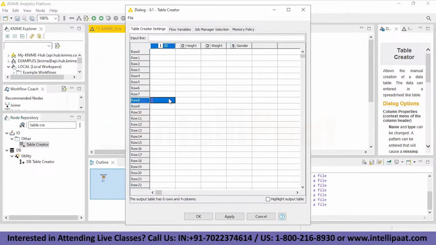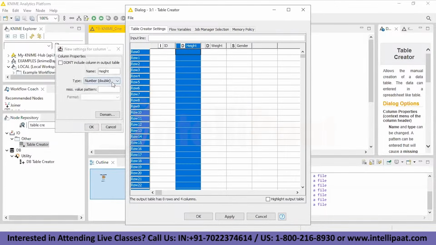See, integer will not have any floating point values like dot so and so. But in case of double, a limited number of floating point digits will be accommodated. Anyways, if you want, you can change this to integer itself. You can do that.